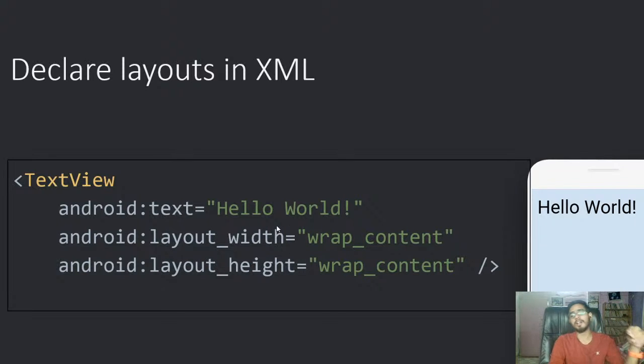See here, I will tell you. Layout width: Android gives you an option to actually customize each and everything. If you are making a text view, then it is a rectangle. So you have the freedom to choose the width and height of your layout.